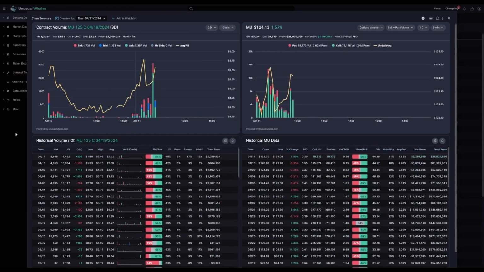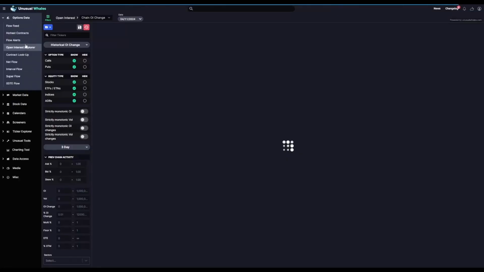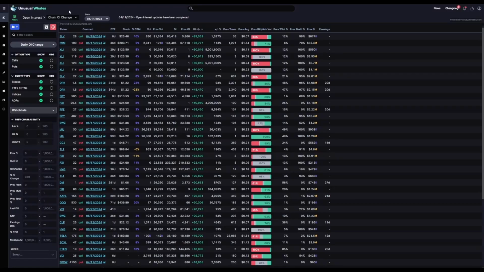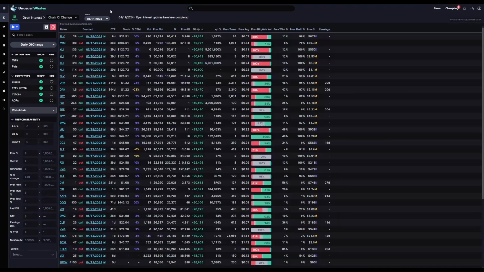And one of the best ways that we can keep track of shifting open interest is with the Open Interest Explorer. To start us off here, the Open Interest Explorer is divided into two sections: the chain open interest changes, which we have on the screen now, and the ticker open interest changes. The chain open interest change shows changes in open interest to individual contracts. This is where we're going to start.